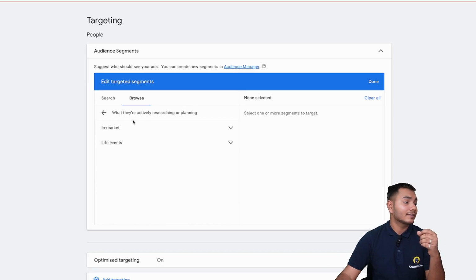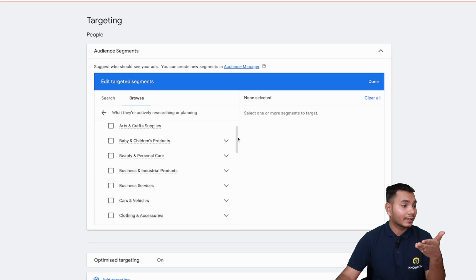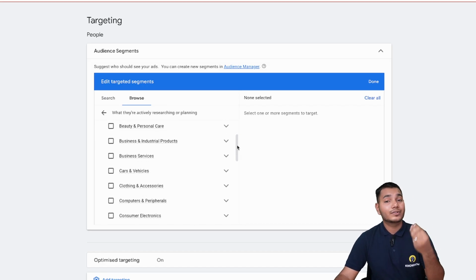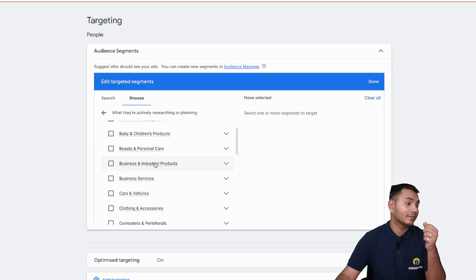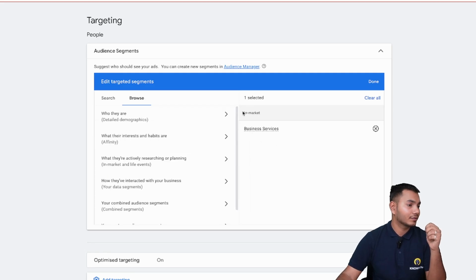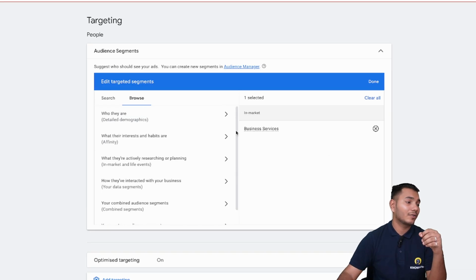And after this, as you can see, we can select in-market segmentation also, like what type of market your user is in, or what type of market your user is interested in, right? If they want business services, let's select business services. So as you can see, it is showing here. So these are some of the target segments that you can do, right?